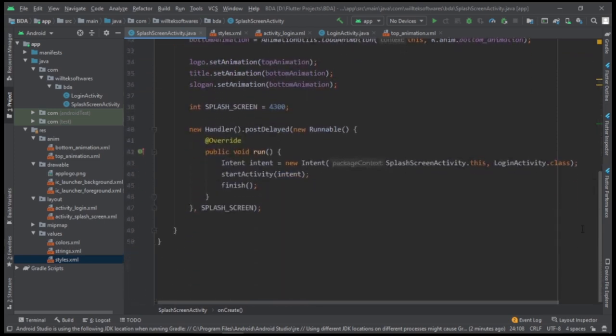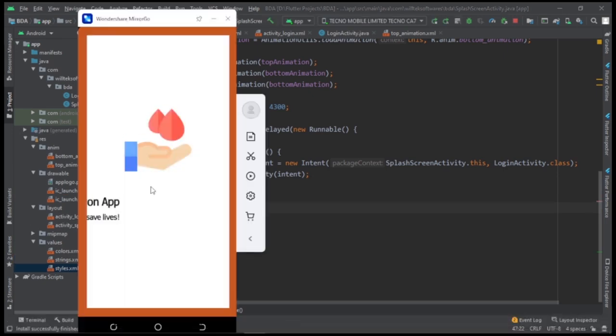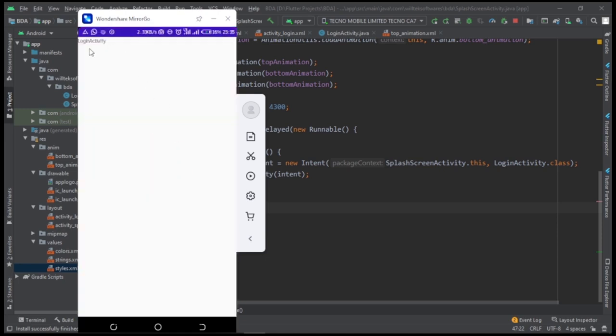Alright, so let us run the application and test if it is working the way we want it to. So here is the application. As you can see, that is our little animation over here, and we are directed to the login activity. As you can see over here at the top, we have the login activity.